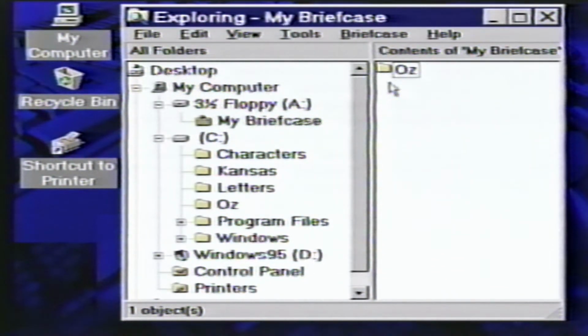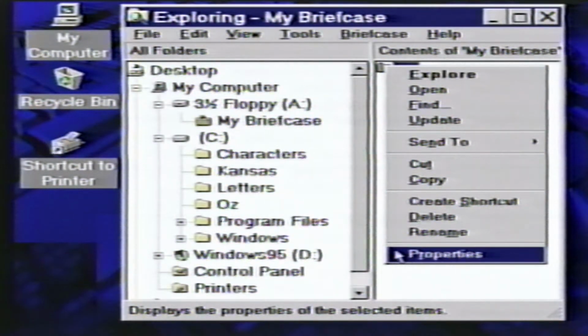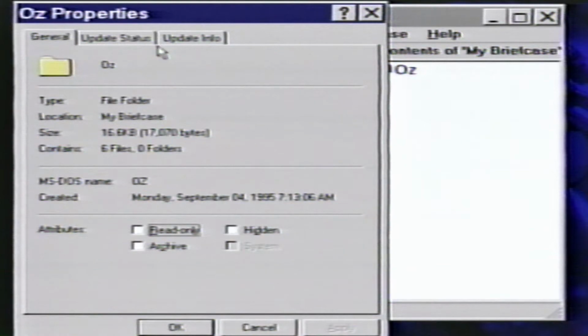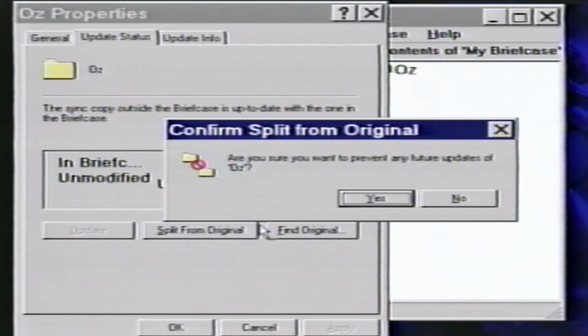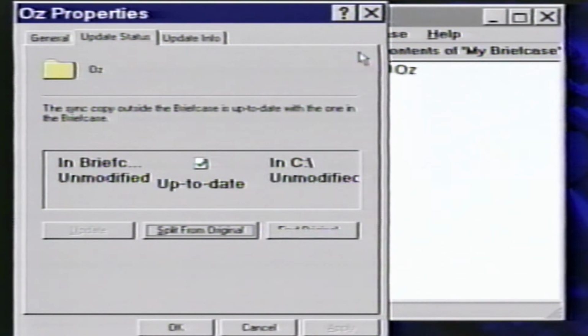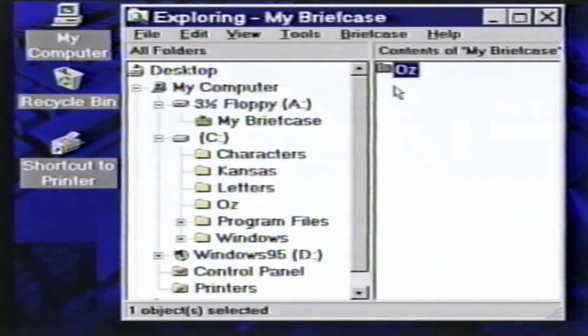To split the Oz folder in My Briefcase, we click on the folder with the right mouse button. Then from the pop-up menu, we choose the Properties item. Notice the Update Status tab at the top of the window. When we click this tab, Windows 95 gives us the status of the folder. Now all we have to do is click the Split from Original command button. A dialog box will appear asking if we're sure we want to prevent any future updates of Oz. If we click Yes, the operation is complete. Now Oz is an individual folder again, also known as an orphan. And yes, the sun will come out tomorrow.